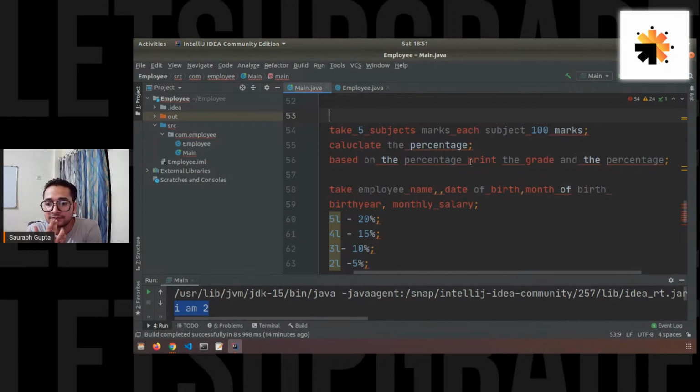Is it clear, everyone? In the next lecture, we're going to create a complete quiz application with negative marking, positive marking, complete score, and everything.